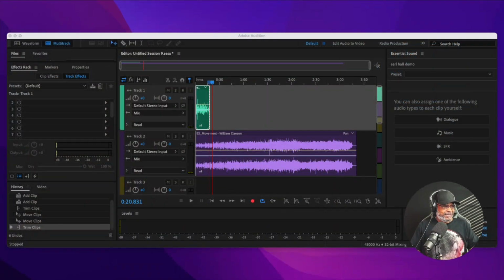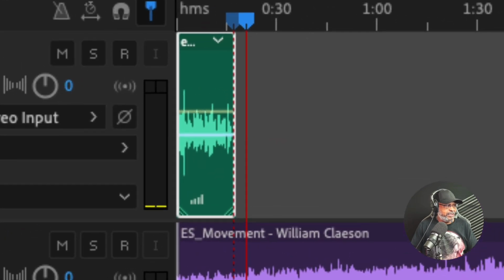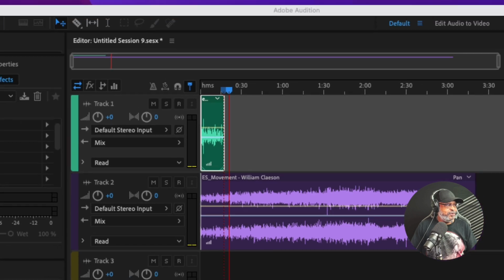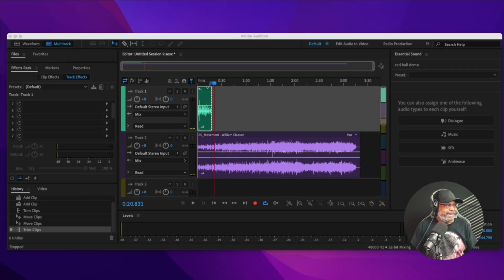Let's take a look. So for instance, you've got this whole entire voiceover that you've done right here, right? So you've got the voiceover ready to go. And then you want to bring in some music, and the music is way longer than the voiceover. Let's go through the steps to make sure that you do this right.